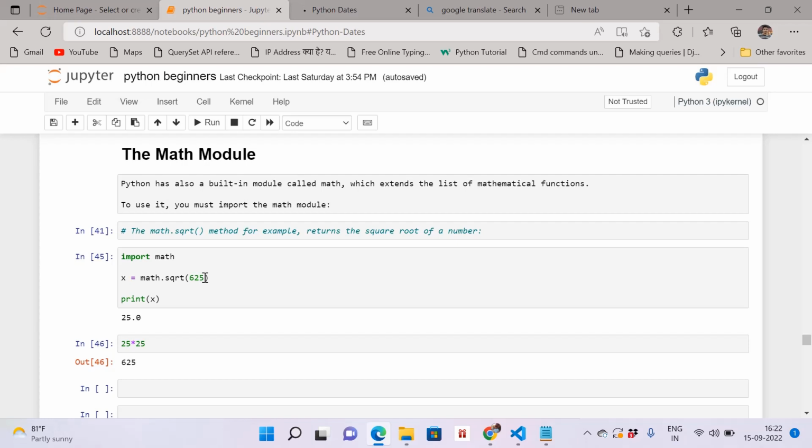625 is the number, and we take its square root. The square root output is 25. So the print shows 25, and 25 times 25 is 625. So this method is used for the square root.